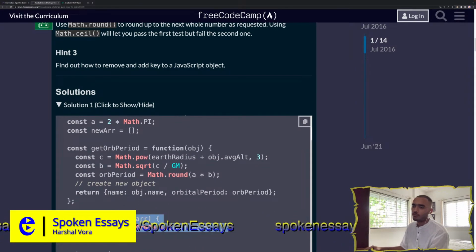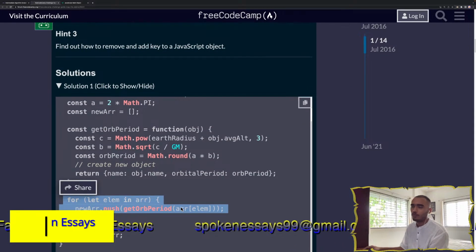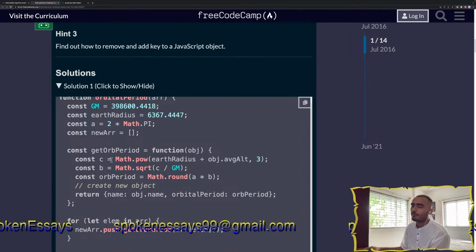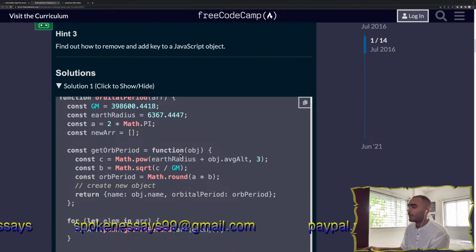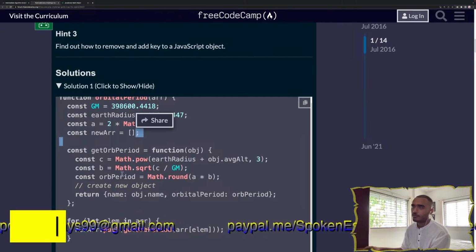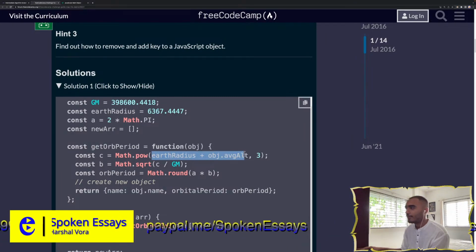Yeah, the for loop does the same thing as map really, get orbital period of the array element. And return new array. You're pushing it, but yeah. And mapping creates a new array anyway, so I don't really need to push any of this, so thank you, but no thanks.